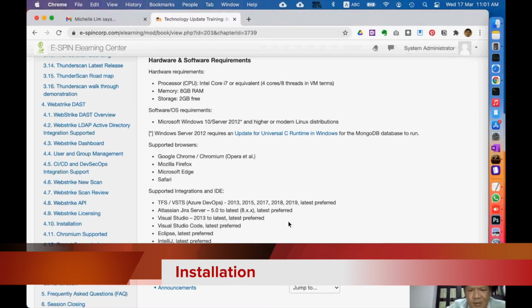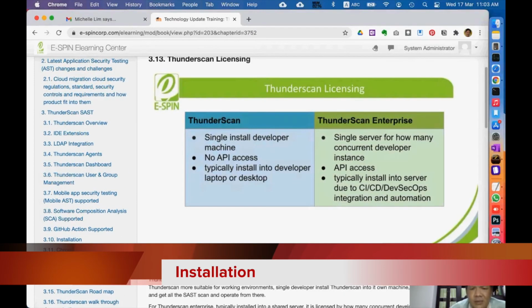Supported integrations, like I just told you already. Here it talks about some specific versions. Usually the latest is better for support, because more and more people will be using it. Licensing depends on your scenario. If you are a consultant or pen tester, most likely you are using ThunderScan as a single install on a developer machine. Of course, you don't have API access because you don't need it; you really just do your thing, so you install on a laptop or desktop. For enterprise, usually it will be a server, a single server based on how many concurrent instances you need. Remember, you recall I talked about the scanning agent, so that you can cope with volume. Also API, and since you set up a server, you will definitely want to integrate it into CI/CD DevOps integration and automation.